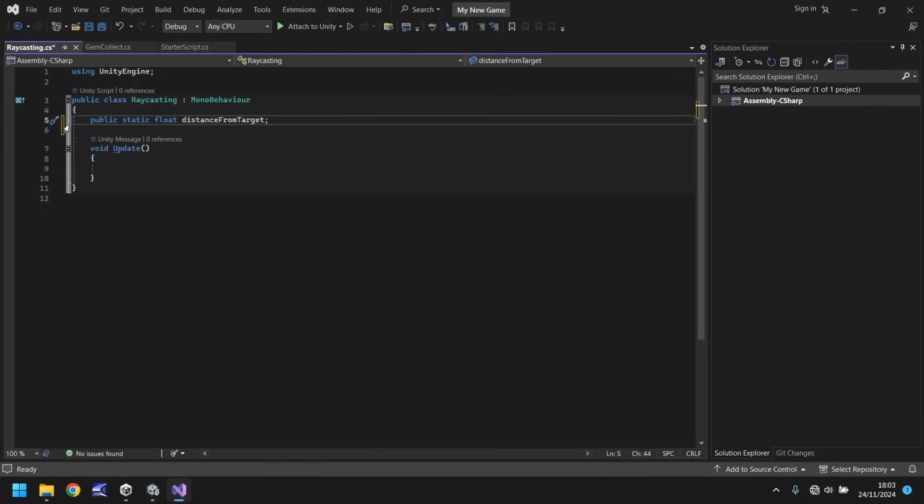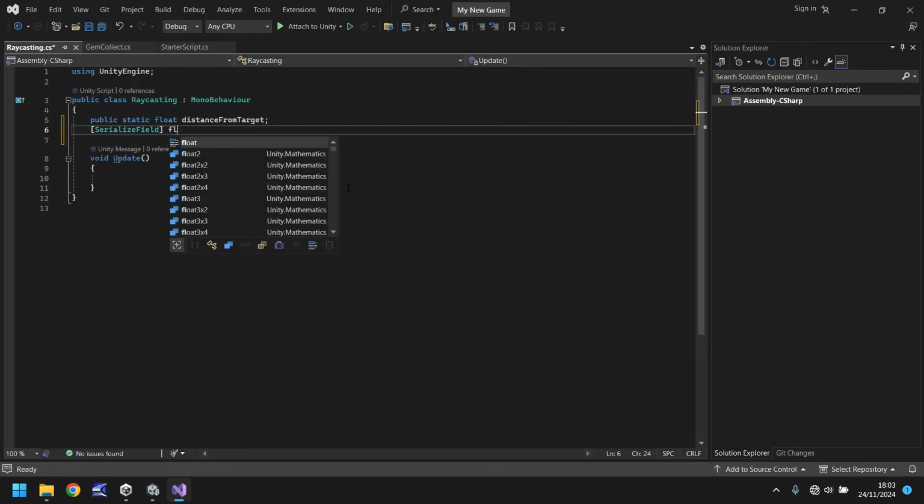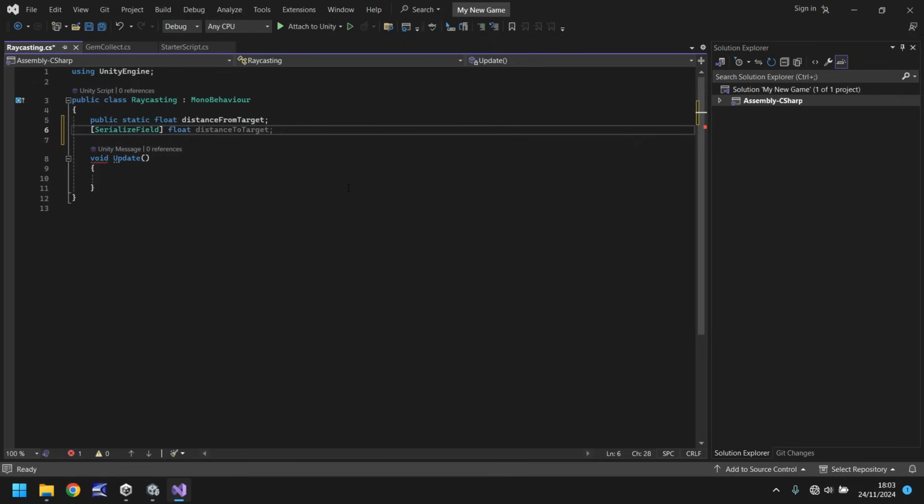Now, because this is a static variable, we're not going to be able to see this value in our inspector panel. And for testing purposes at this point, we do want to be able to see it. So what we do need to say down here is serialized field in square brackets. Have this also as a float. And I'm just going to call this something like to target semicolon. So this to target variable is simply going to be the internal version of this public static float distance from target, i.e. we'll be able to see this value in our inspector panel, so we just have to make this value always equal to this value.